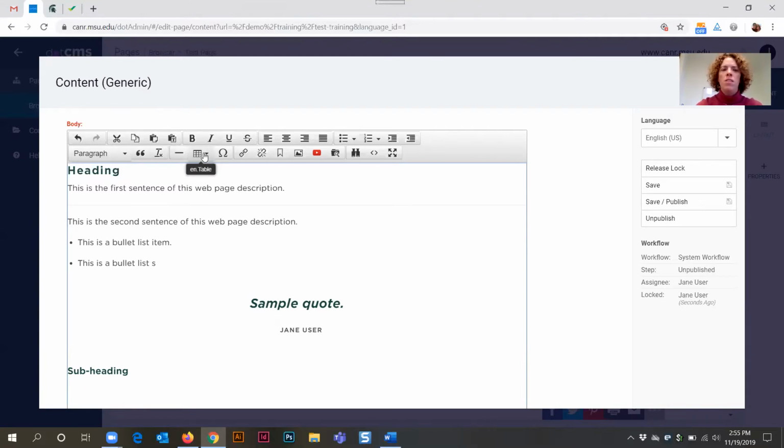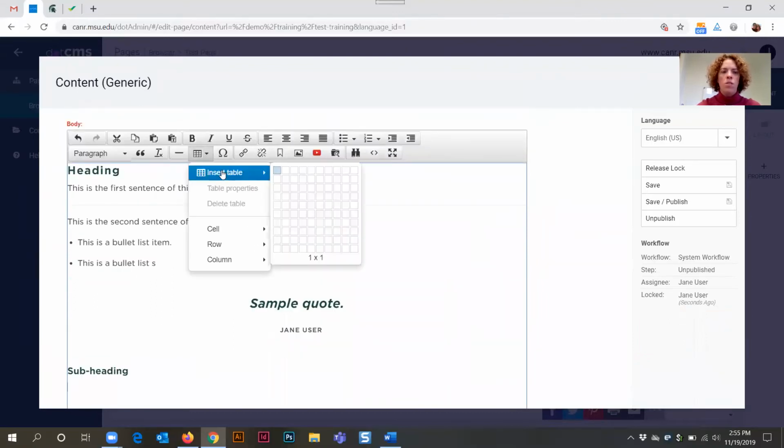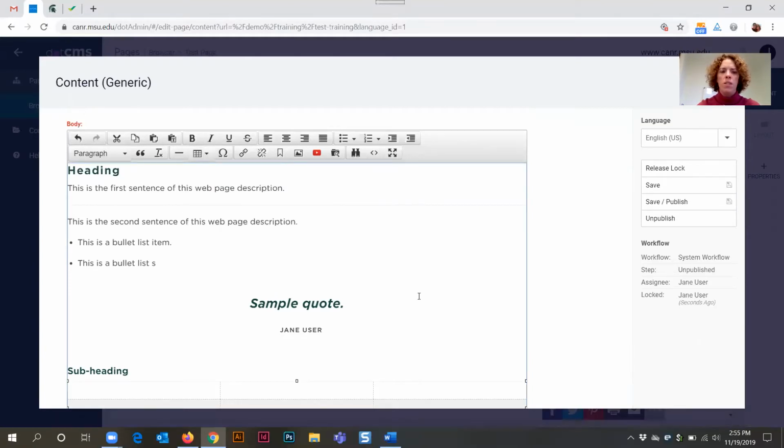Next is this table option, where you can actually click to insert a table within your content. So again, you want to put your cursor on the screen where you might like this table to appear, and you're going to select for the insert table option, and this will look a lot like what you've seen in Word. You'd be able to select for how many rows and columns you might need for your content.